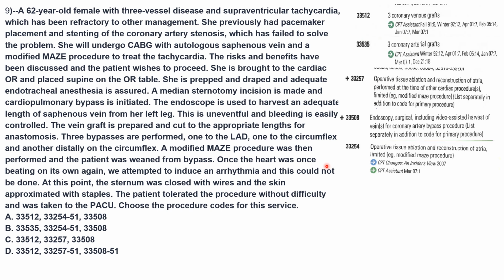Modified MACE procedure was then performed and the patient was weaned from the bypass. Once the heart was beating on its own again, we attempted to induce an arrhythmia and this could not be done. At this point, the sternum was closed with wire and the skin approximated with staples. The patient tolerated the procedure without difficulty and was taken to the PSU.